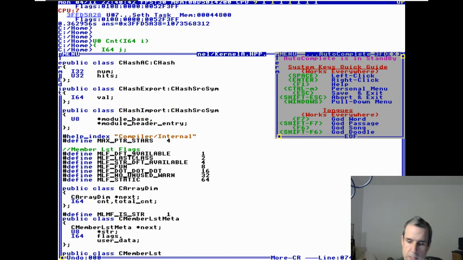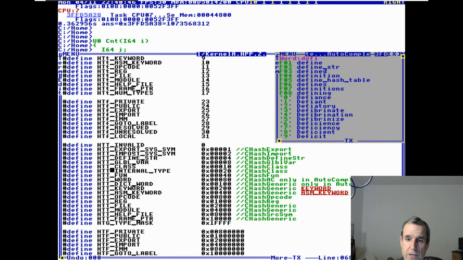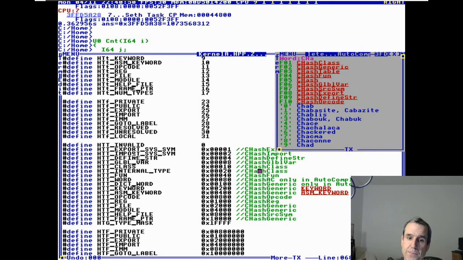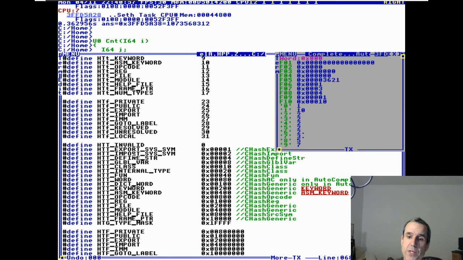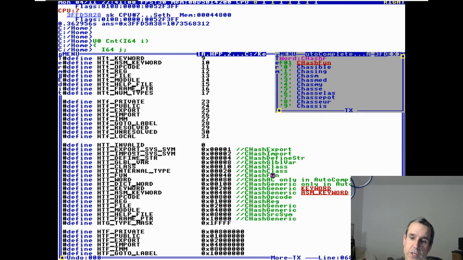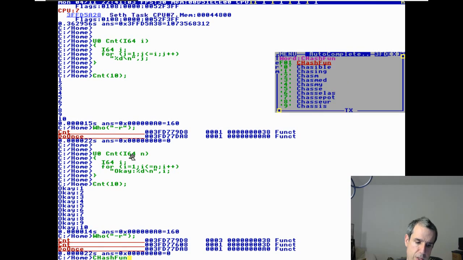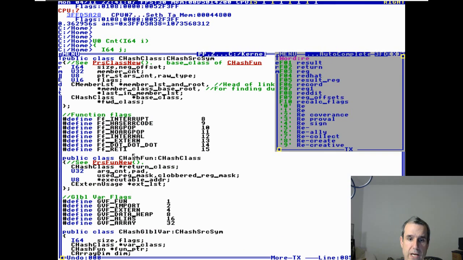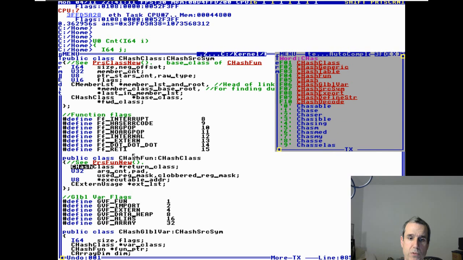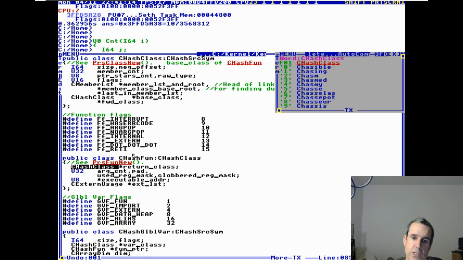So where were we? So we have a bunch of different types. The ones for debugging are function. Function is the main one we are interested in. So we want to look at the hash entry for a function. So it's hash function. This has a return class. I am able to specify a type with a single pointer. If it's a class, there's a class structure. If it's an internal type, that's a class structure.